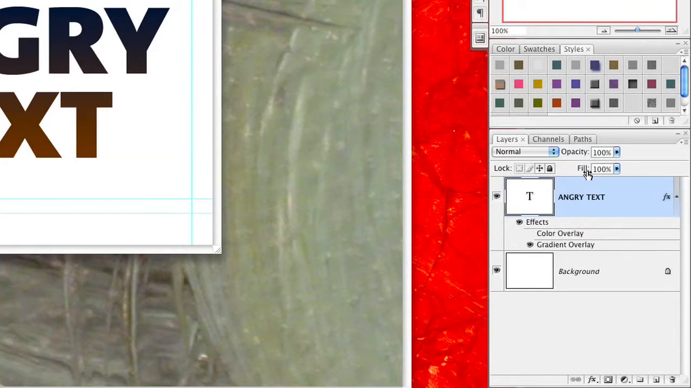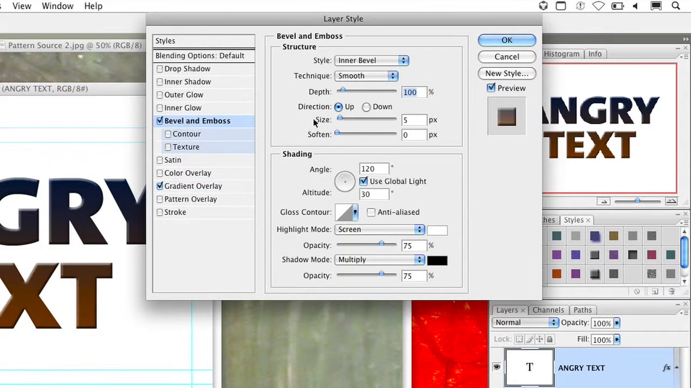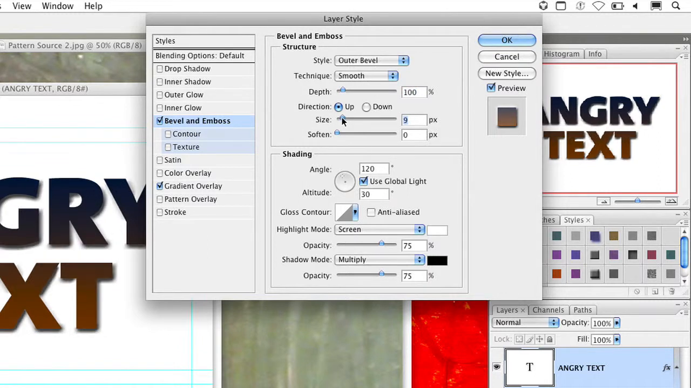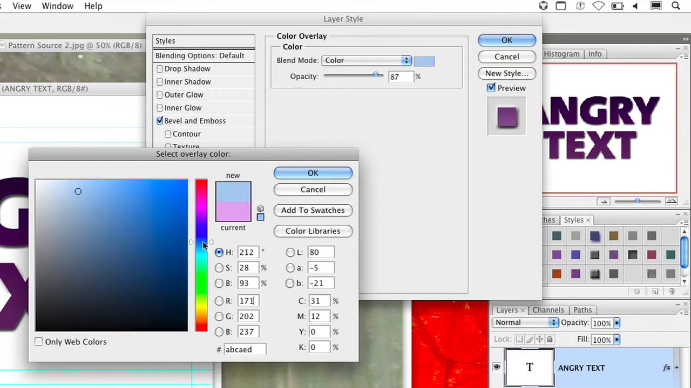We'll go ahead and double click back on this here. And let's go ahead and add a little bit of a bevel. And in this case, we're going to do an outer bevel and play with the size. And that seems to work pretty well. And let's go ahead and lighten that up, go back to that color overlay, and we'll pick a lighter blue here. And that seems to work pretty well. And click OK.